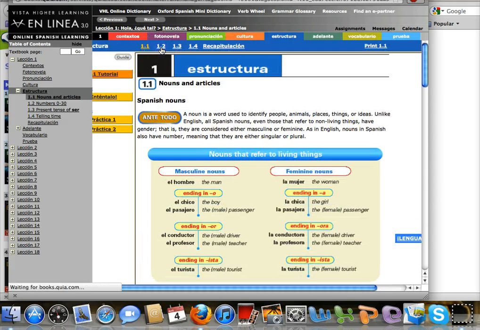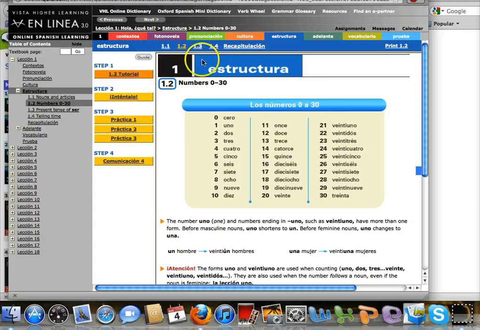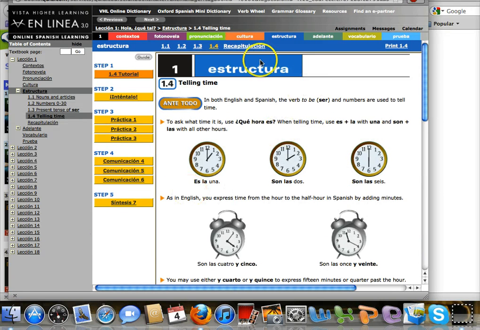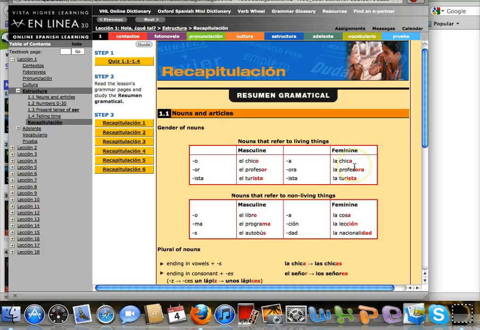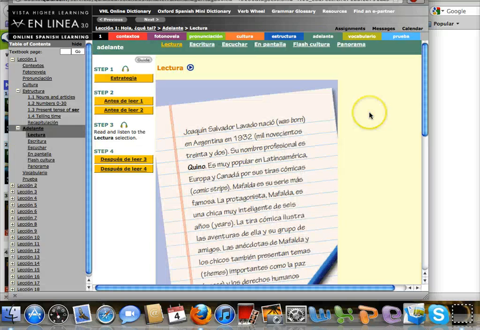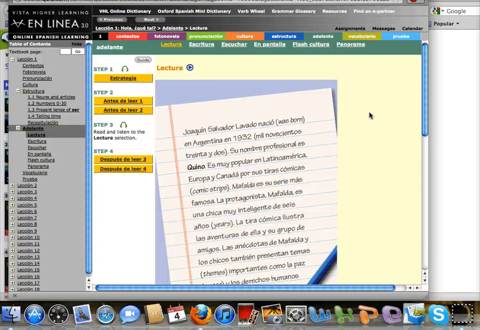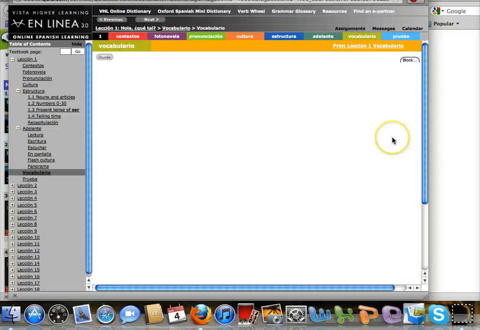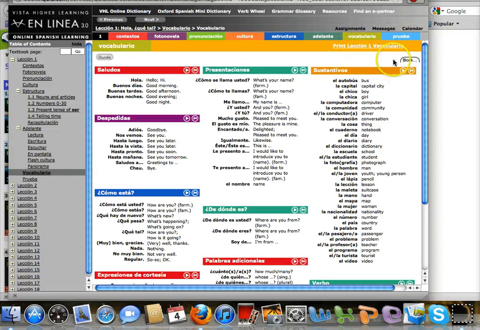Now, 1.2, if I click right here on the above, covers numbers. 1.3 covers the present tense of the verb ser. Now, you can also use the same tabs on the left-hand side. And 1.4 covers telling time. Recapitulación is a summary of the grammar that the chapter introduces. Let's look at Adelante. Adelante is a section of the book where they have readings, literature, and other cultural parts. They are right here in the menu. Next, let's click Vocabulario. Vocabulario, on the right top corner, you can also print the vocabulary list of the chapter.